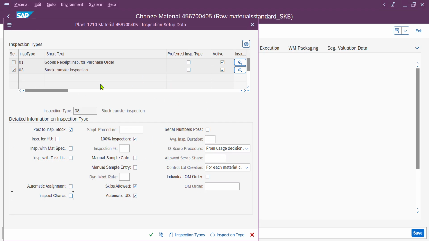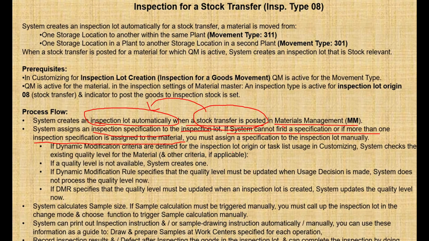Then in the inspection lot, we can perform the usage decision, but we can't do the results recording. If this is not active, we can't do the actual results recording. That is what this point is telling about. Okay, so I have not done anything at all.